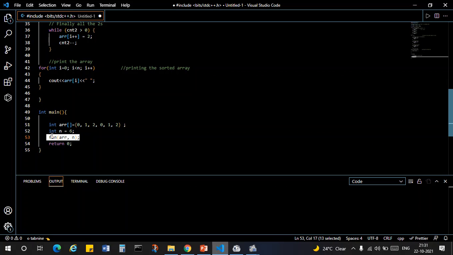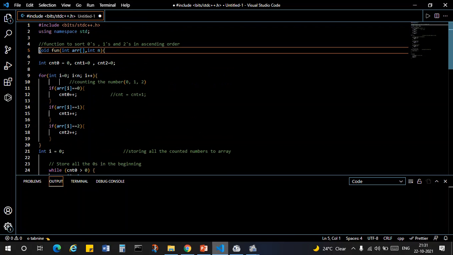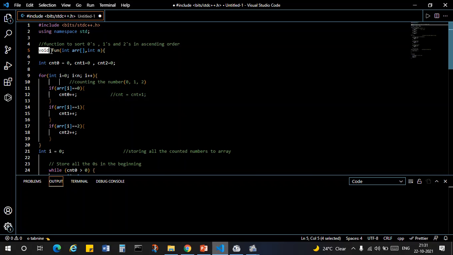So now let's go to the fun function. Here we have the fun function, and it is a void, so it is returning nothing. Let's do our three things.